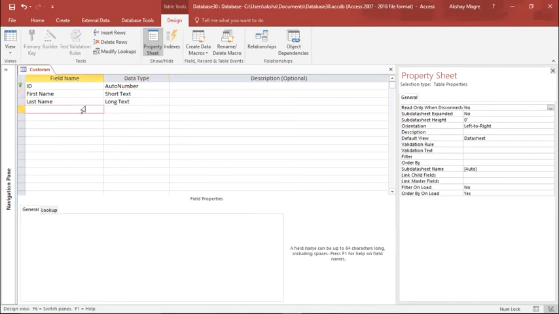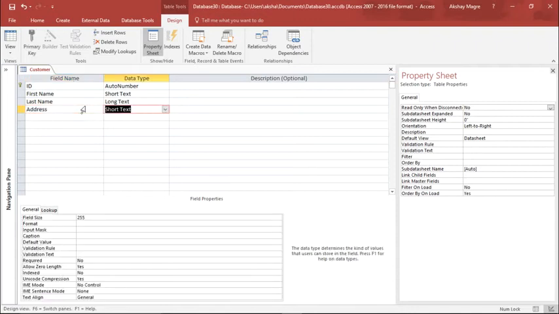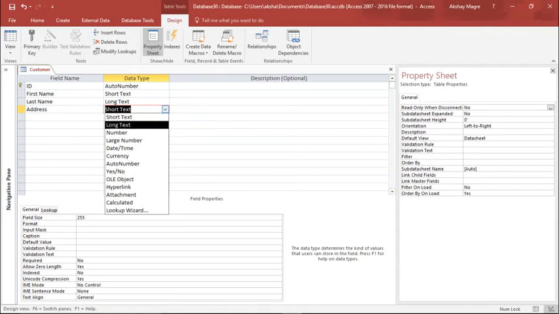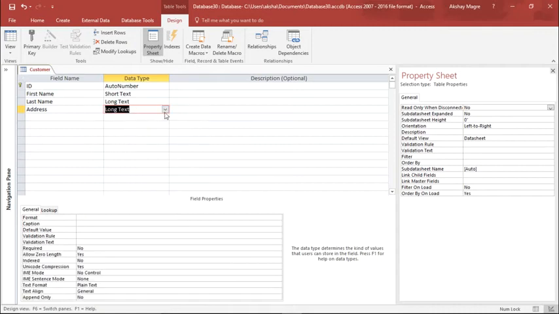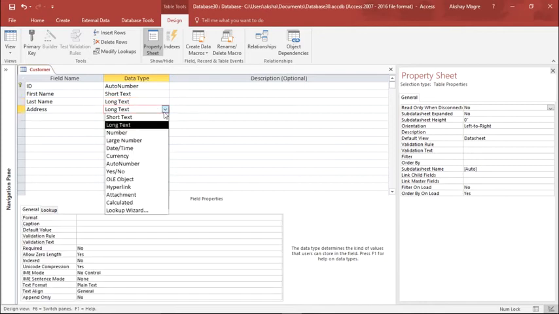Now I'll move on with the next one. Let's say that I want the address, right? Address I will again keep as long text, because the address can go as long as possible, but it does not exceed more than 255 characters. So it's totally up to you whether you want to select a short text or a long text.